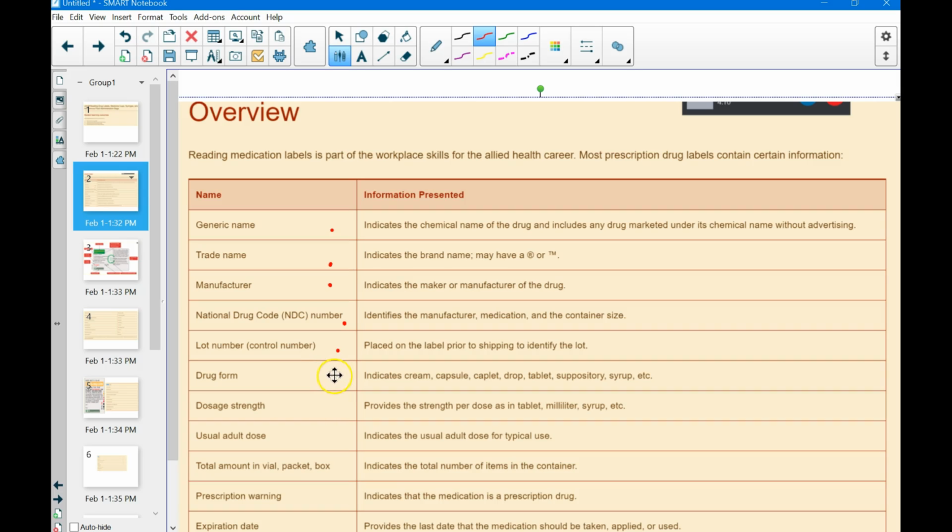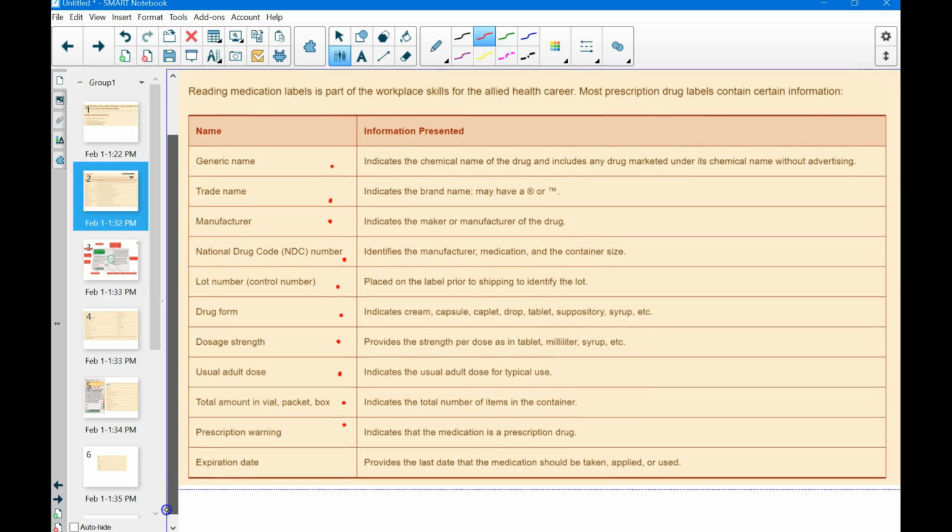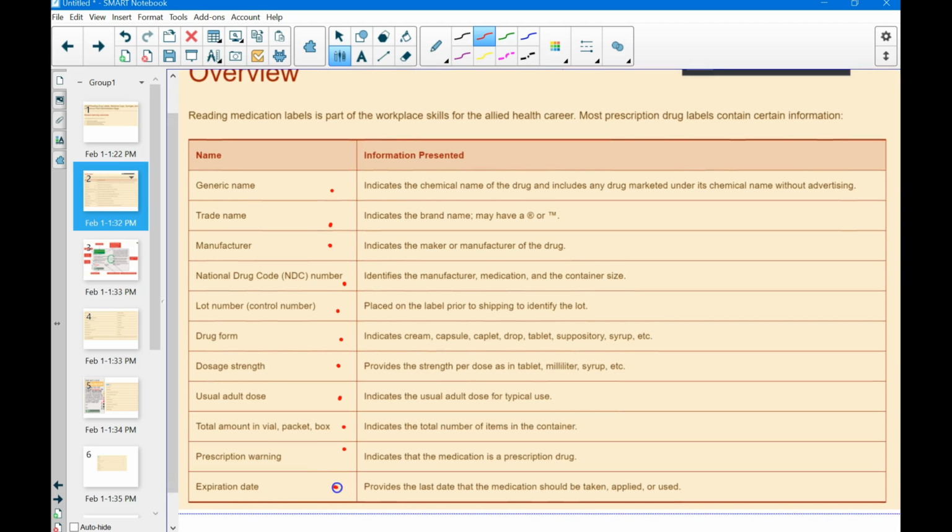The drug form indicates whether it be cream, capsule, tablet, drop, suppository, syrup, and so on. The dosage strength provides the strength of the dose per tablet, per mil, per syrup, whatever. The adult dose indicates the adult dose usage. The amount in a vial or packet. And prescription warning, sometimes there are warning labels on these things. And expiration date. Also important to have an expiration date there. So those are the things we need to be able to find on a drug label. Now, not all drug labels contain all of this information, but they do contain the most important parts of this information. Look at an example.